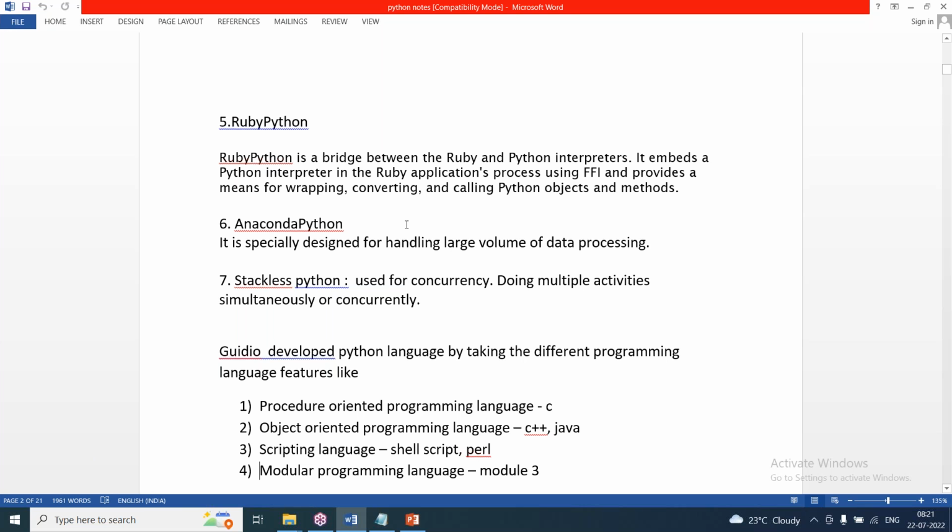So when we are working with Ruby Python, Ruby is a backend or server side technology. It is used for creating dynamic websites or dynamic web pages. So while developing dynamic websites using Ruby, if you want to use Python code, like Python objects or Python functions, to perform some other task, then Ruby Python is used.